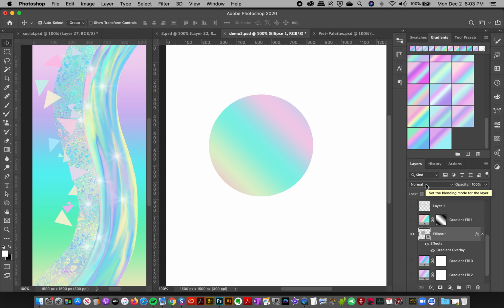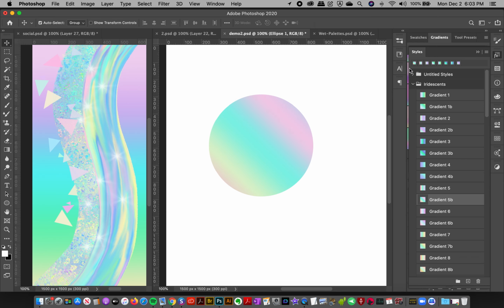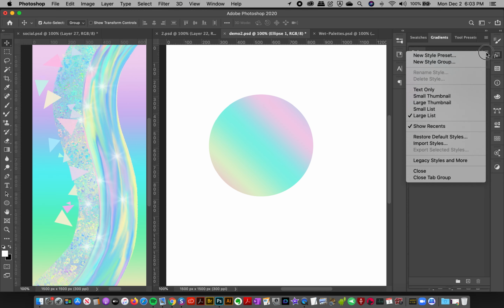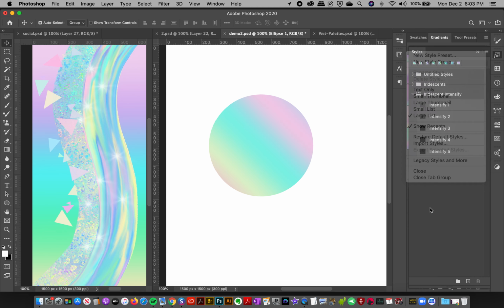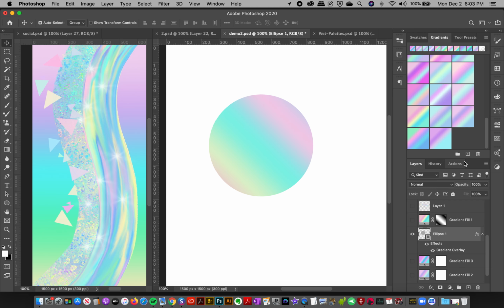And like I said before, you can double click to load up those layer styles. But if it doesn't automatically load, go to Window and go to Styles, and it's going to pop up your layer styles panel. And the same thing, you just right click up in the top right and click Import Styles and navigate to your file, and you'll see all these gradients here. So it's really easy to use those one-click layer styles just like that.